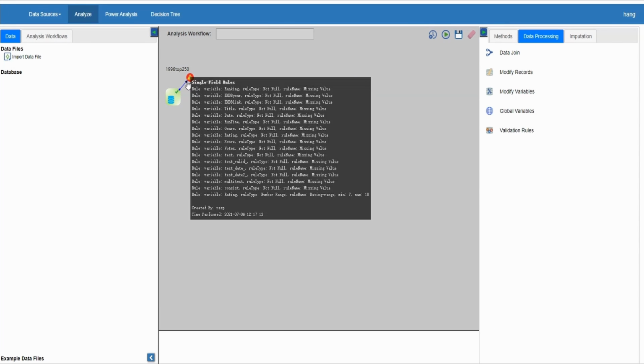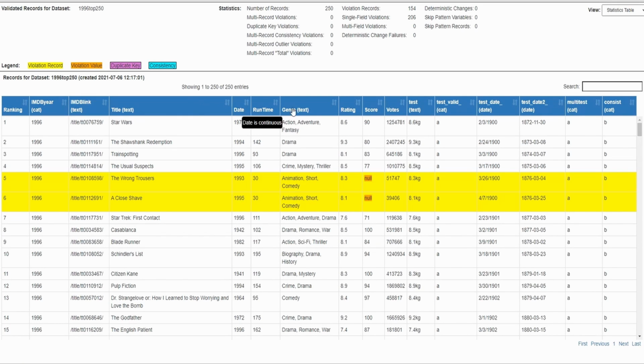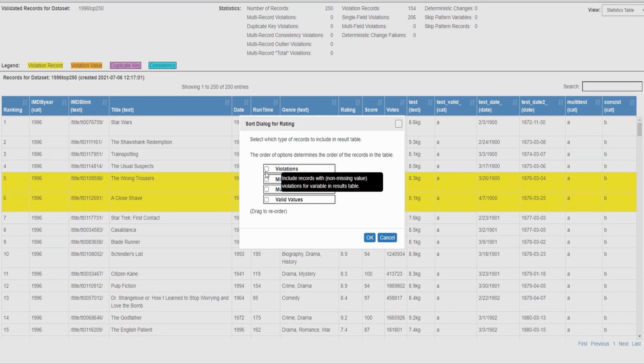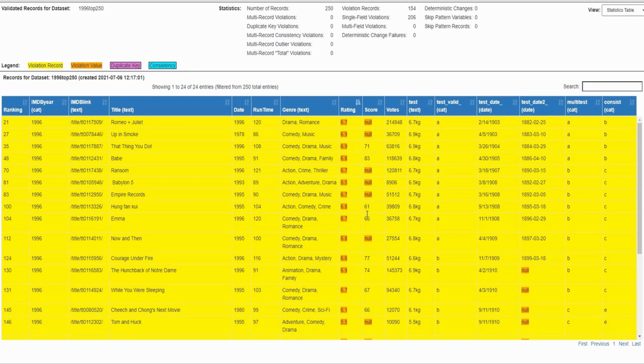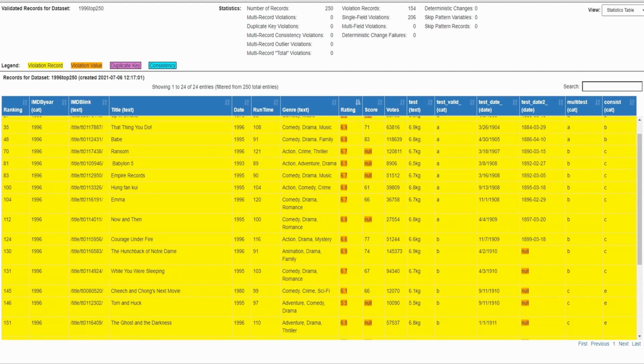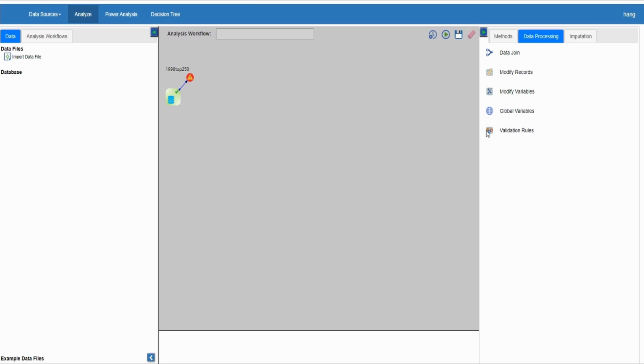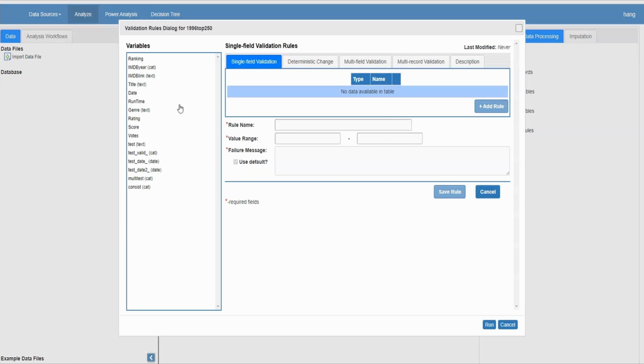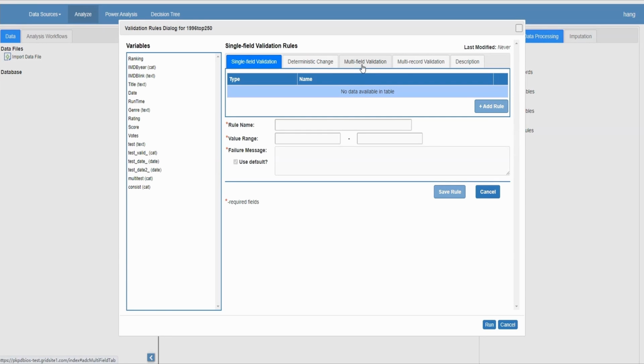Click the validation icon to display validation result. Validation statistics are displayed on the top of the validation result page. Click the rating variable and sorting button to sort the display. Invalid data items are highlighted in orange color. A multi-field edit logic evaluates the values of more than one data item to determine whether the relationship is valid.